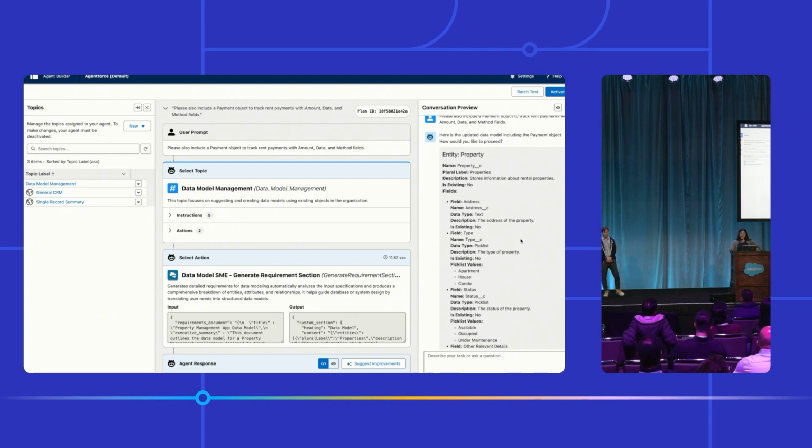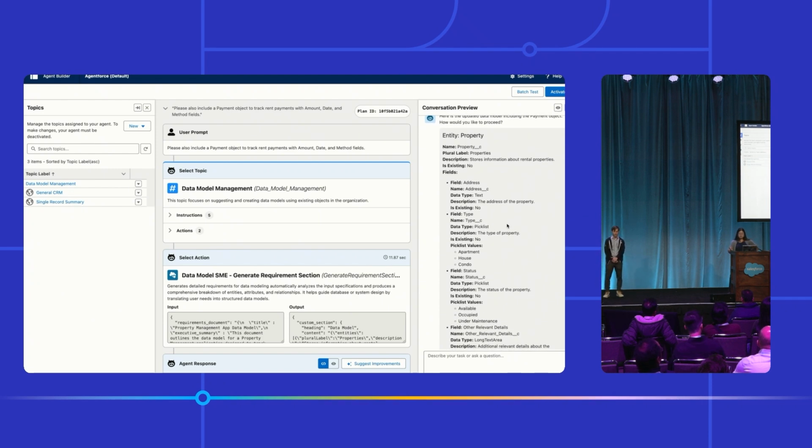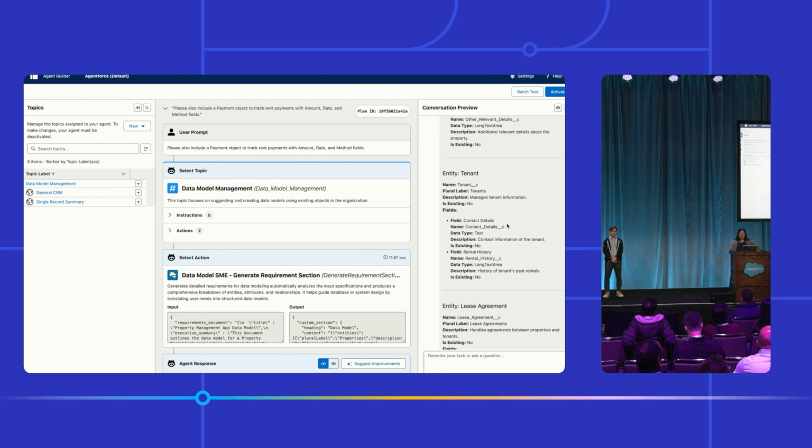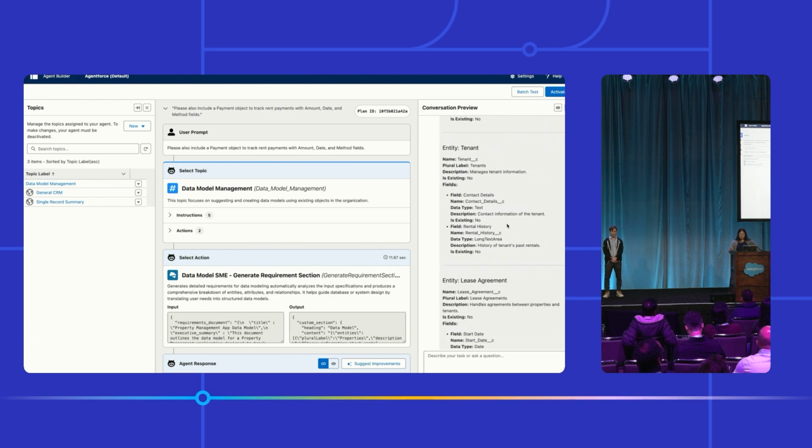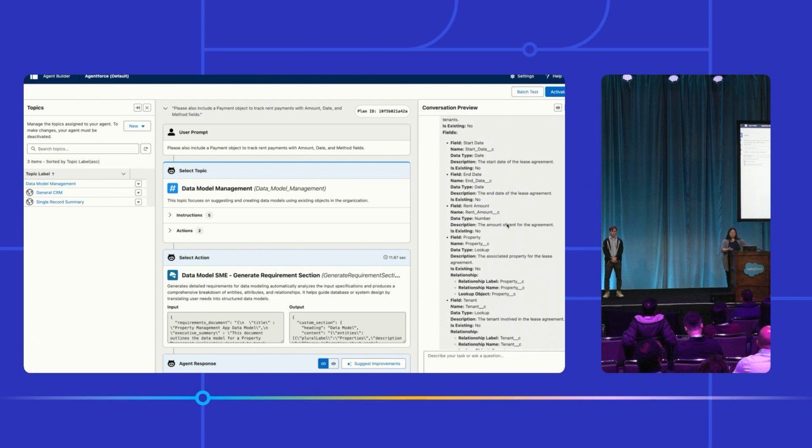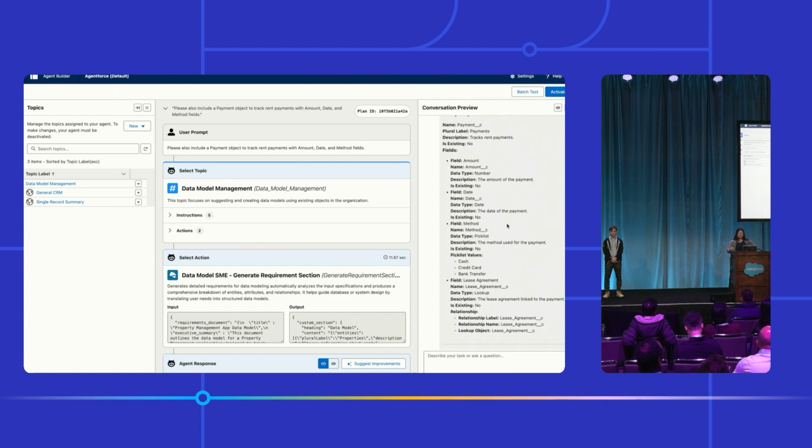We have the property entity. It looks unchanged. We still have the address and those two pick list values. We have that tenant entity with the contact details. We have the lease agreement with the duration and those relationships.